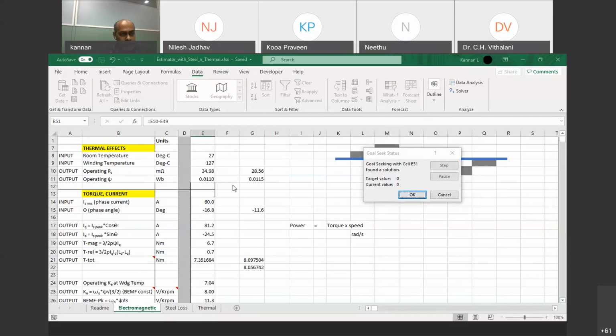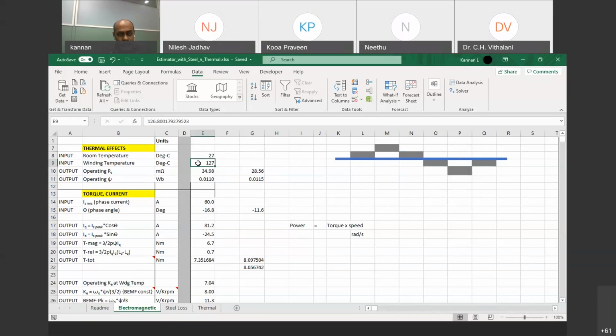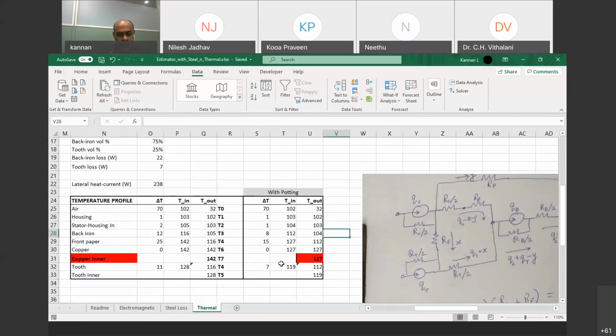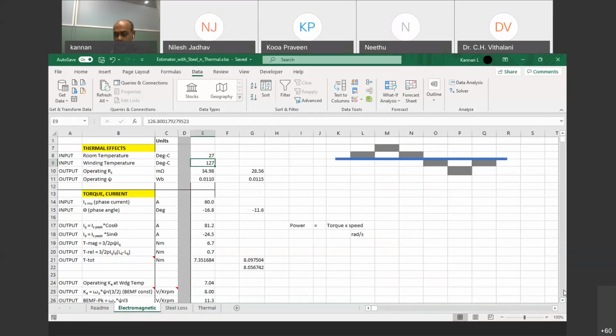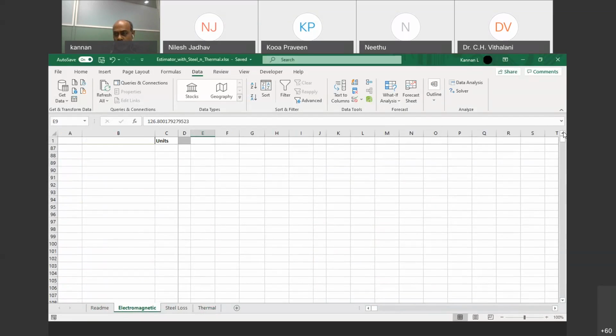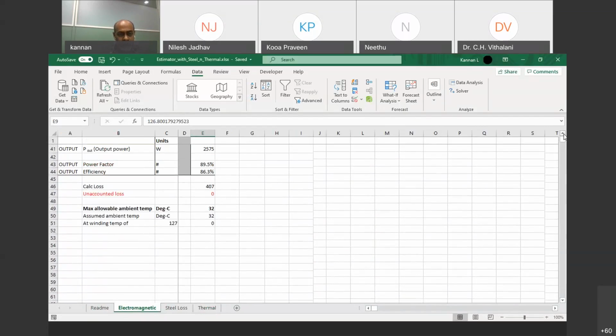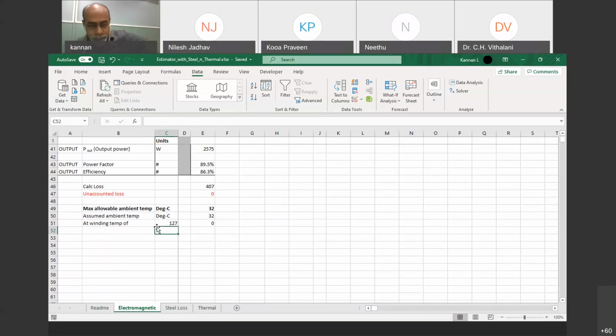Then I find that the winding temperature is actually 127. And if I go to the thermal tab, there also it is matching, it is 127. Both the tabs are matching by using the simple goal seek. And if you remember, before we did the goal seek, it was 126. But after we reconciled, it has actually become 127. Can anyone tell me why it became more by one more degree than it was before? It's a very subtle point.